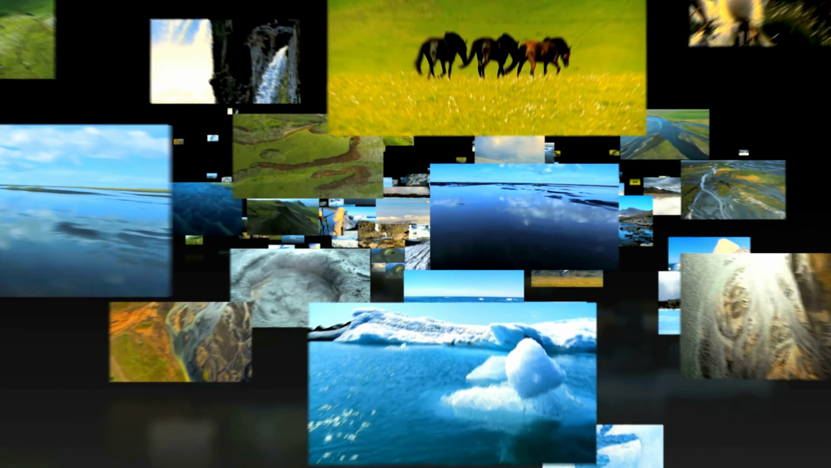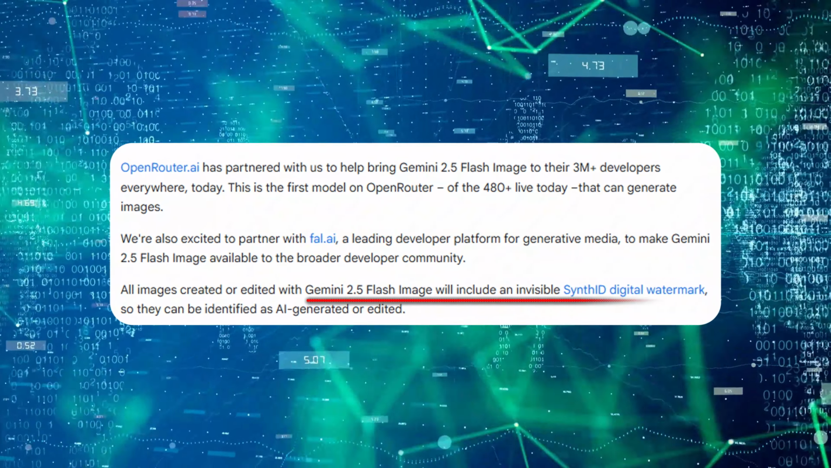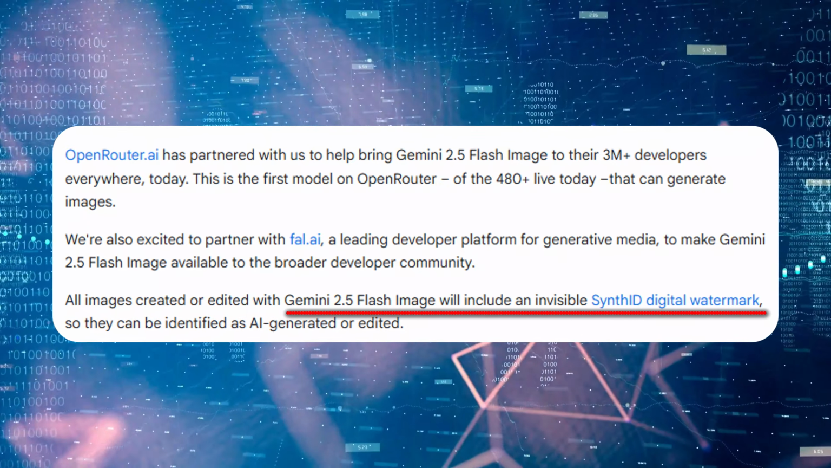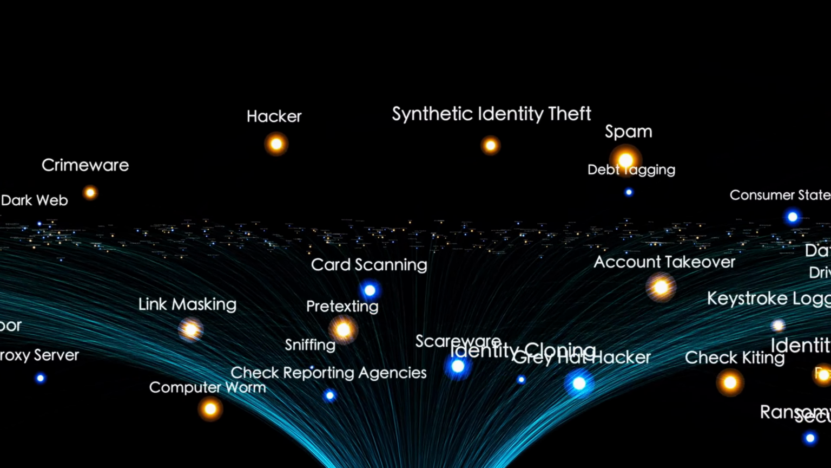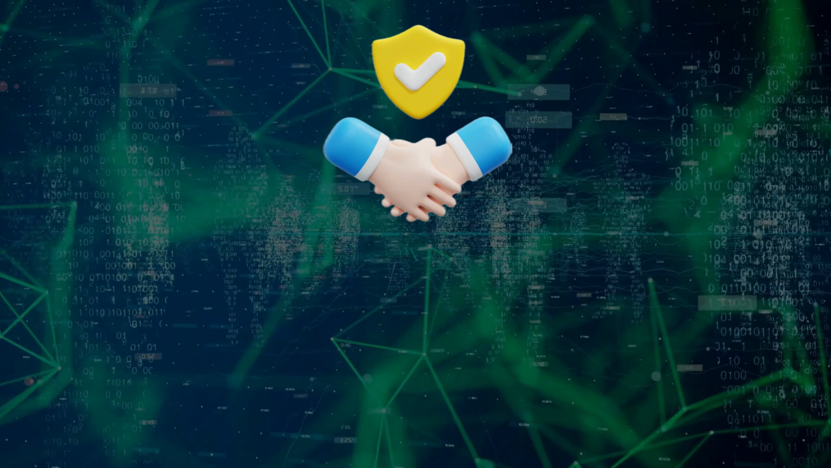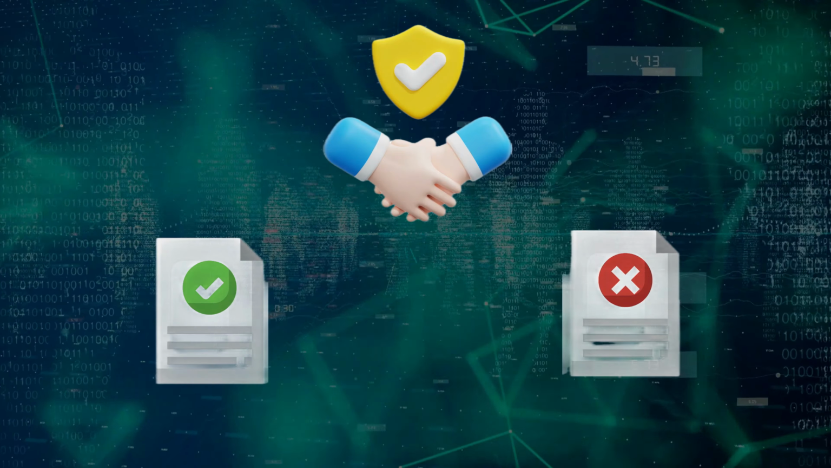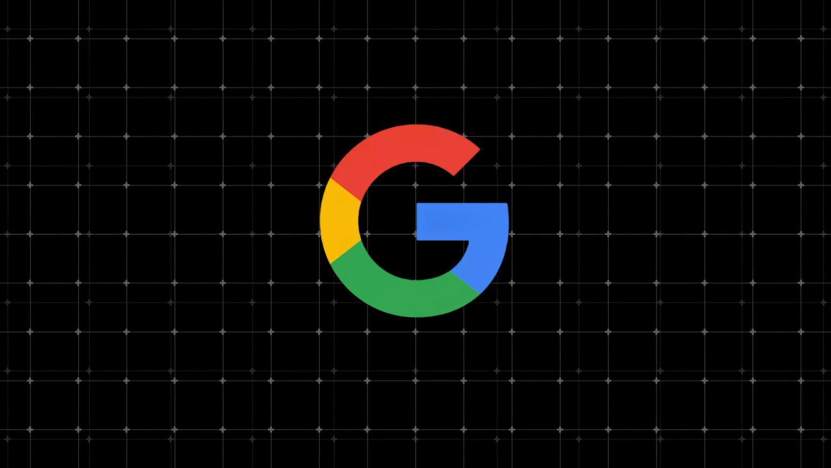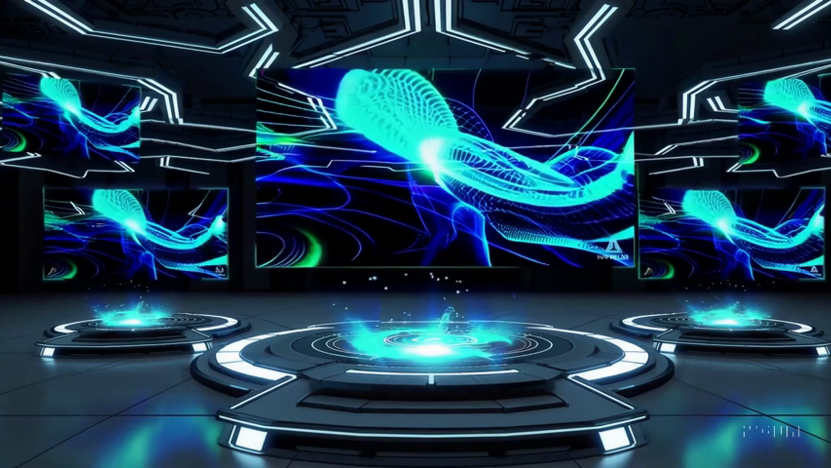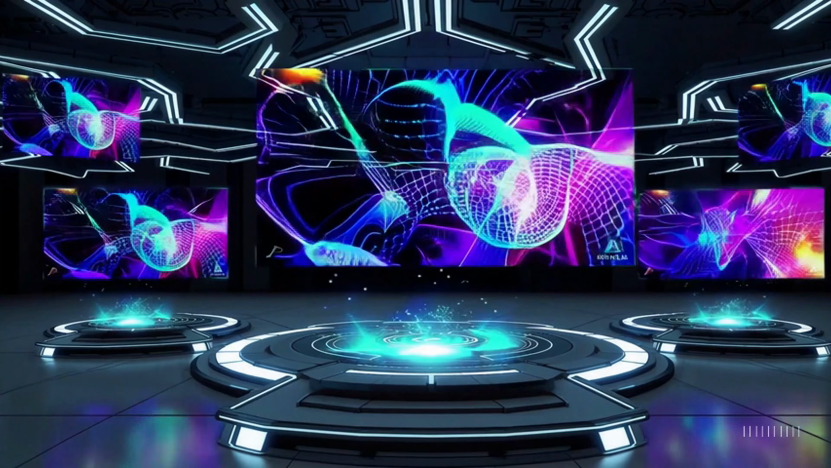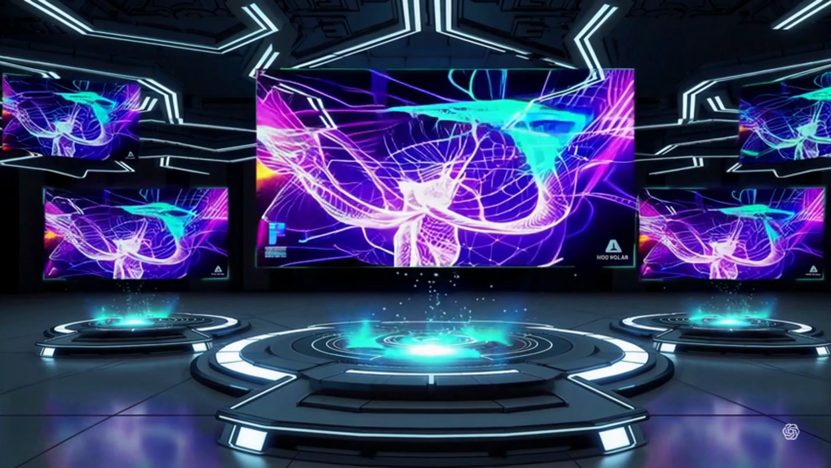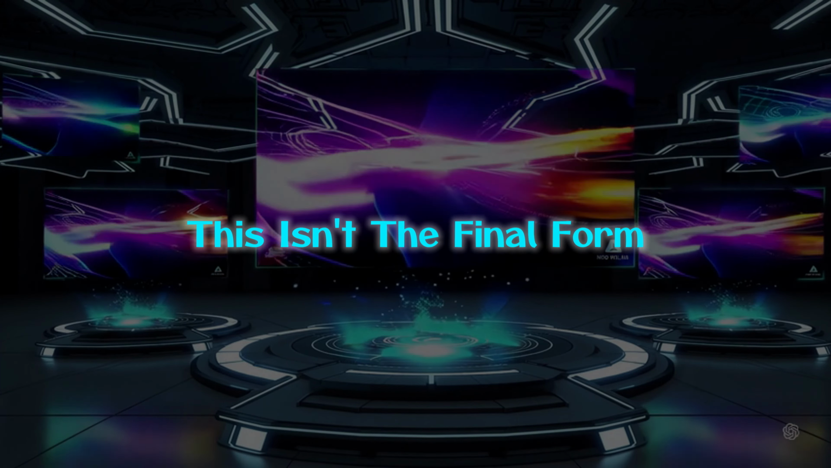All right, let's round it out with responsibility and the roadmap. Every single image generated or edited with Gemini Flash 2.5 image carries an invisible SynthID watermark. You can't see it, but it's there, helping identify AI-made content. That builds trust in a world where it's getting harder to tell what's real and what's fake. And Google's roadmap? Oh, it's ambitious. They're already working on better long-form text rendering, even more reliable character consistency, and sharper fine details in images. This isn't the final form, it's just the start.